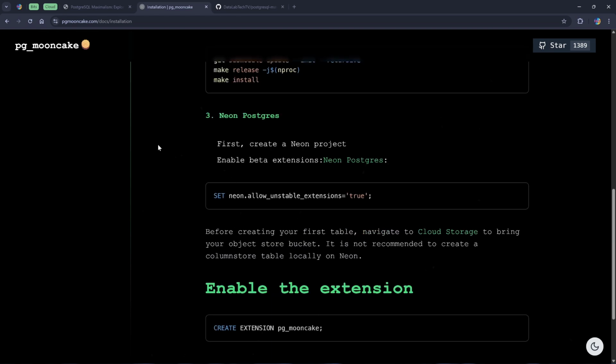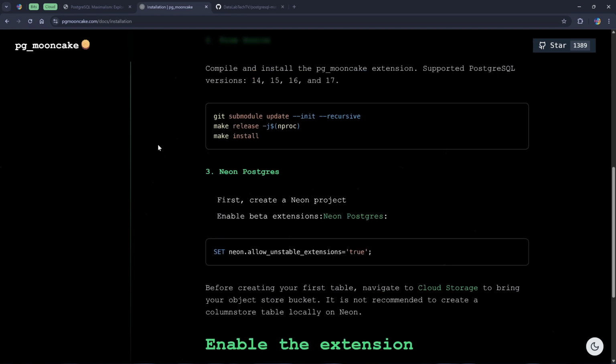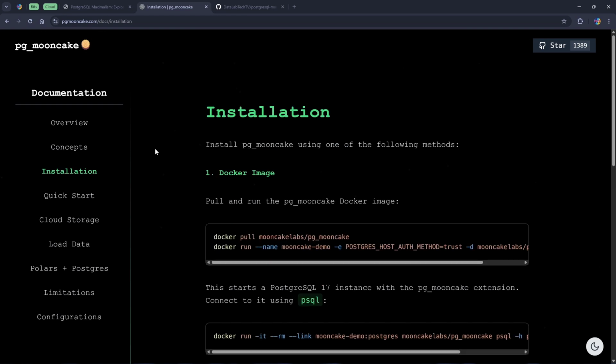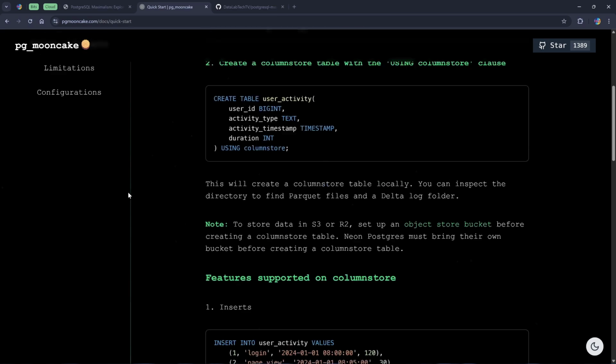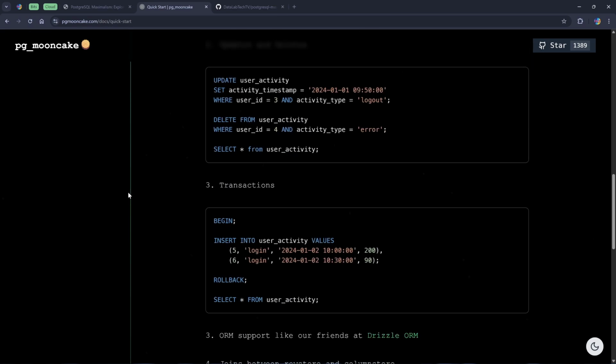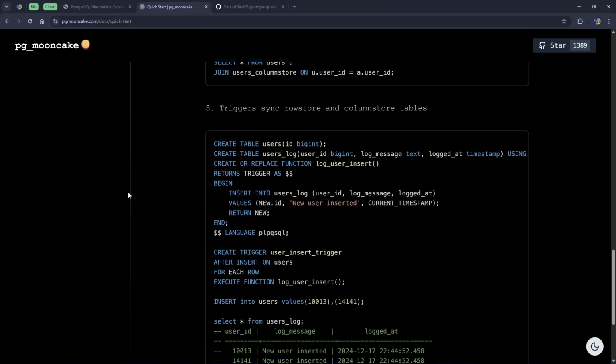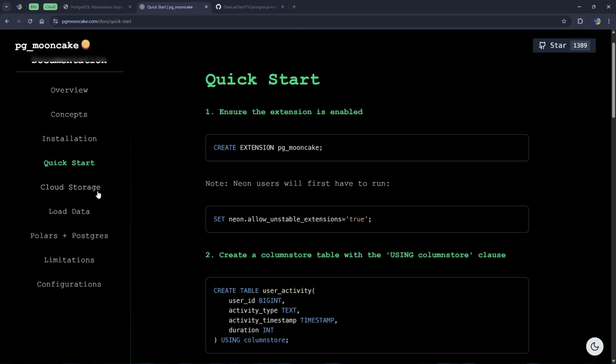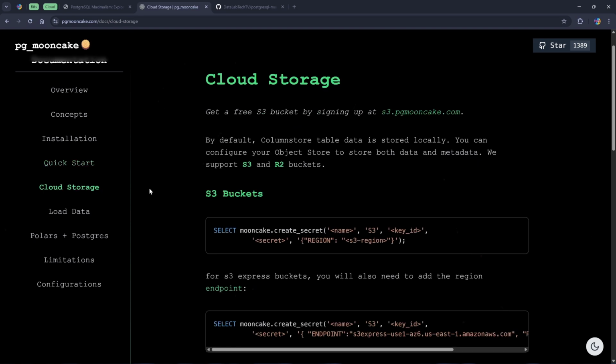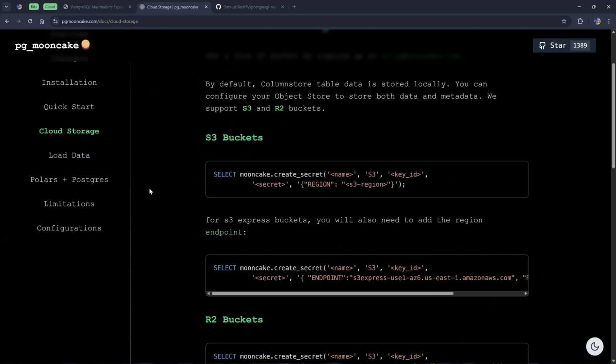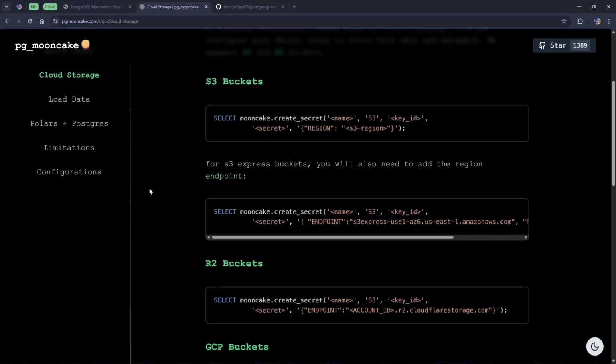It lets you know that you can run it on Neon, which is a Postgres cloud provider. It tells you which types of operations you can do. Oh yeah, they tell you how to set up access to S3 buckets. Also it supports R2 and GCP buckets.